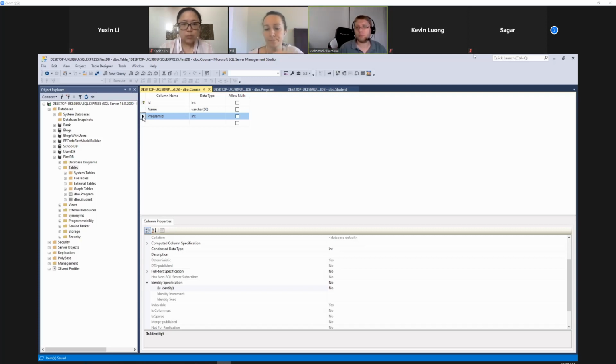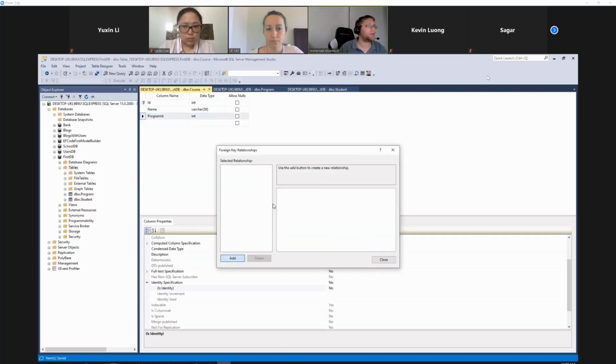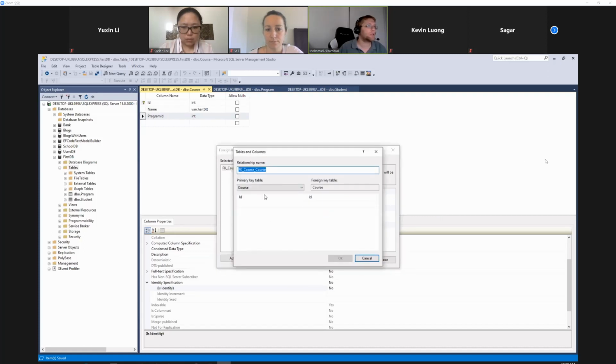Between course and program. Okay. So right click on relationships. Okay, let's create a new relation. Let's go to the tables. Okay. So where is the primary key? In which table? Program. In table program. And what is the field? It's the ID. Okay, that's the primary key. Okay, so it's matching to what in the course?